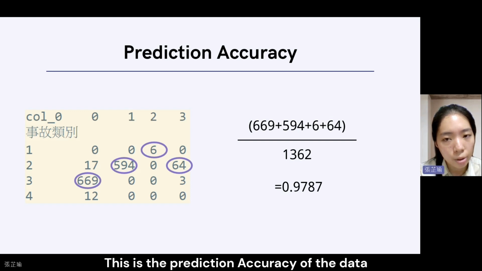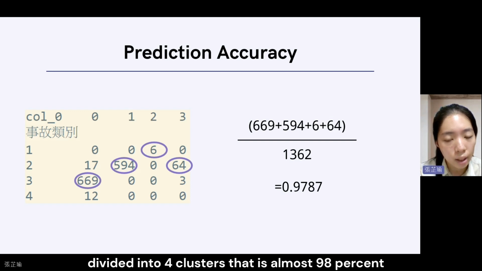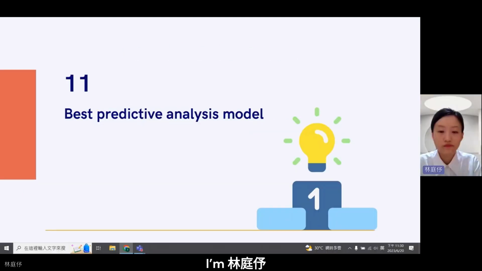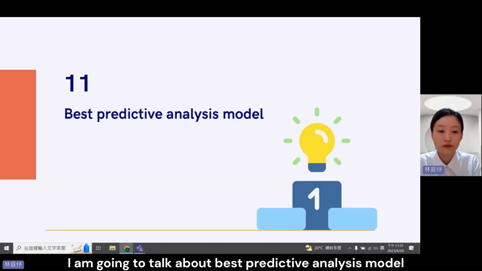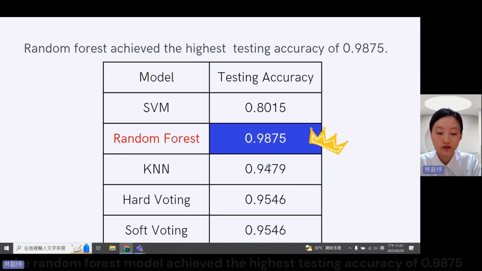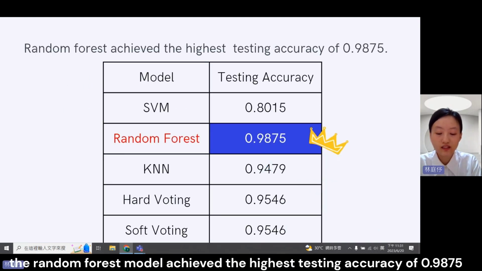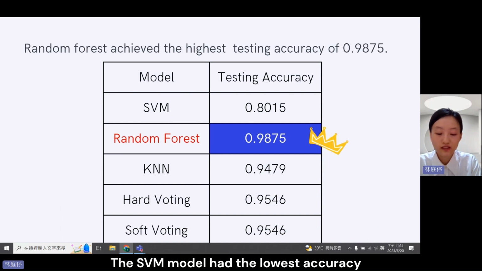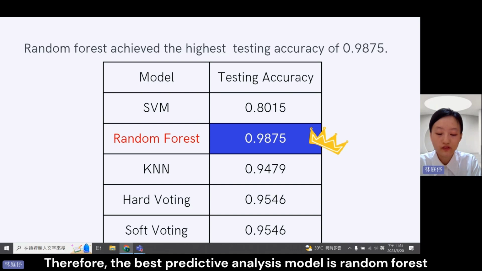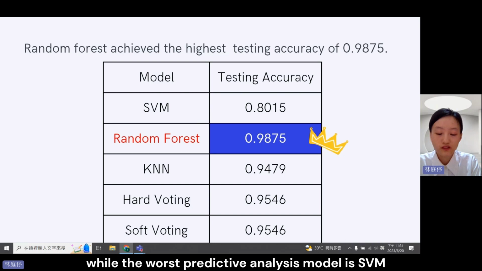This is the prediction accuracy of the data divided into 4 clusters. That is almost 98%. I'm Lin Tingyu. I'm going to talk about the best predictive analysis model. As we can see, the random forest model achieved the highest testing accuracy of 0.9875. The SVM model has the lowest accuracy. Therefore, the best predictive analysis model is random forest, while the worst predictive analysis model is SVM.